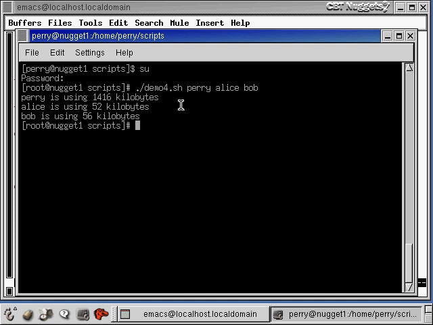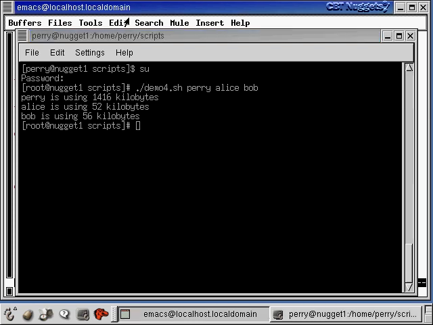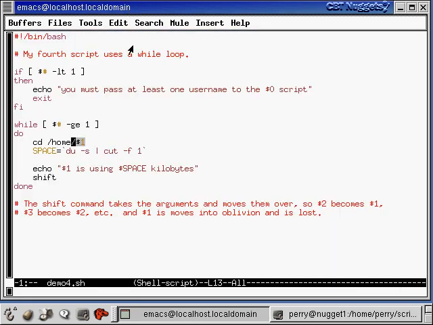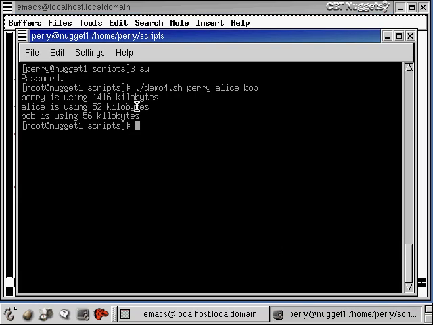And perfect, there's the answer. Perry's using 16 kilobytes, Alice is using 52, and Bob's using 56. So there's the epitome of shell scripting. We get to use some program, and say I wanted to run this every day because those three people are running scientific simulations that are eating up a lot of space, and I want to make sure they haven't gotten out of control. I can just run this script every day, and I don't have to run these individual commands. I just set the script up, and then I run it by saying demo4 Perry Alice Bob.